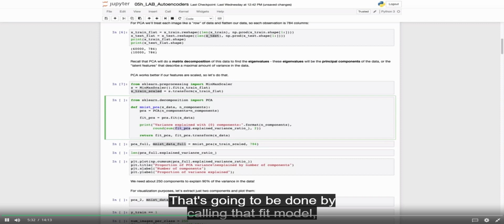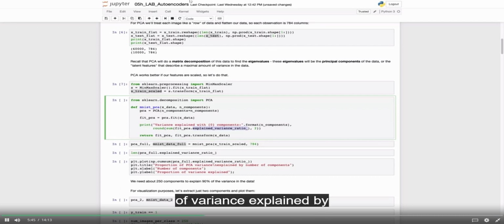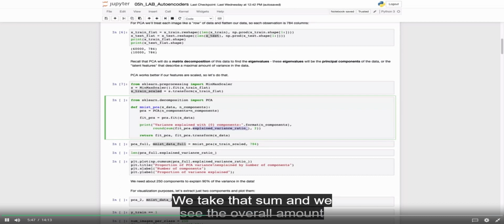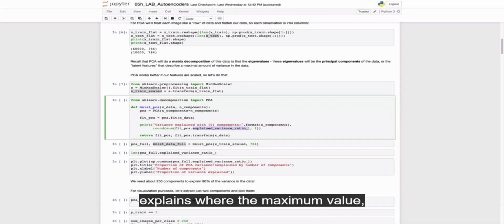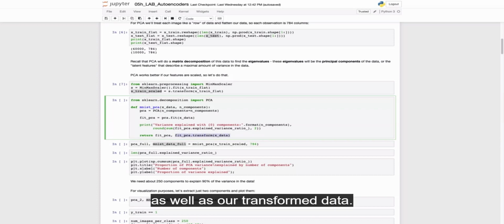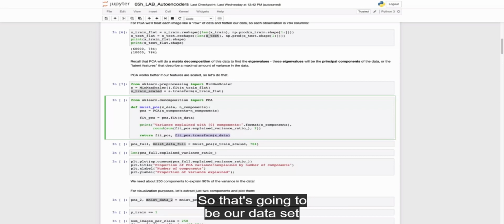That's going to be done by calling that fit model's explained variance ratio, which we'll show in just a second what that actually looks like, but quickly it is the amount of variance explained by each one of our different components. We take that sum and we see the overall amount explained, where the maximum value, summing those all together, should be equal to 1. We're then going to return our fit model so that we can use it once our function has run, as well as our transformed data. That's going to be our data set reduced down to our new number of components, that new number of dimensions.